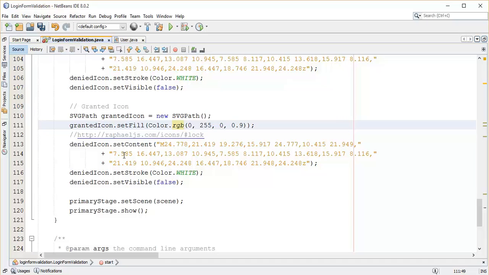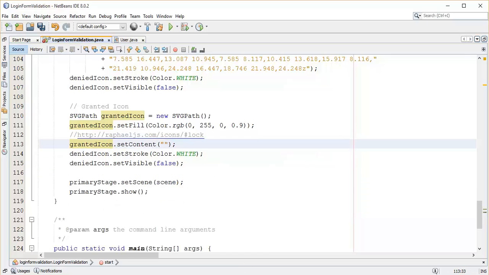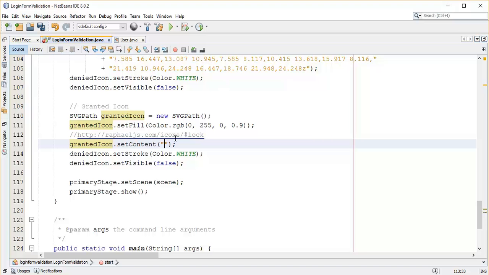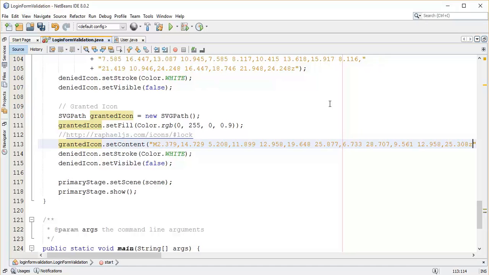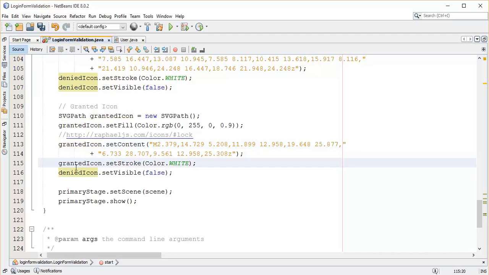Then I'm going to replace this with the granted icon. So here is the granted icon. I'm going to use these contents and paste it here. So to make it visible, I'm going to enter it here. So next is replace this with granted icon.